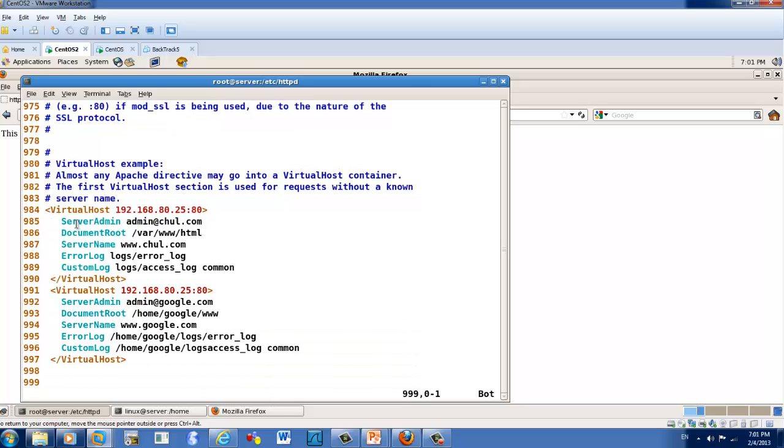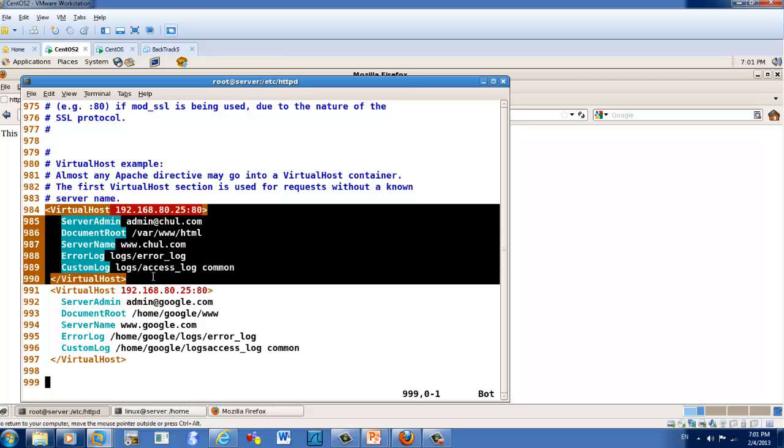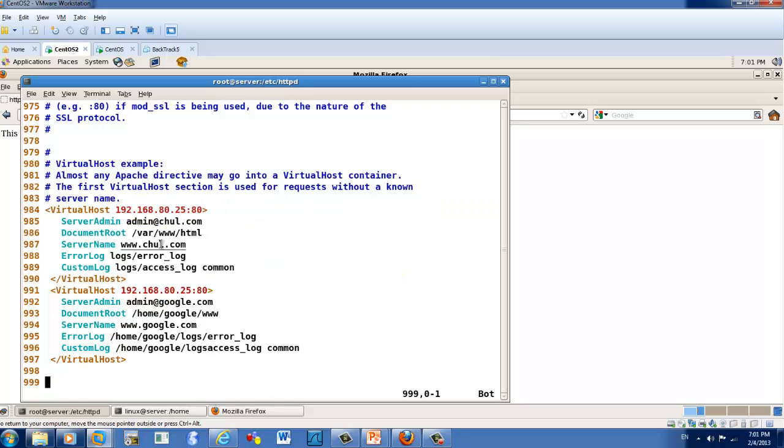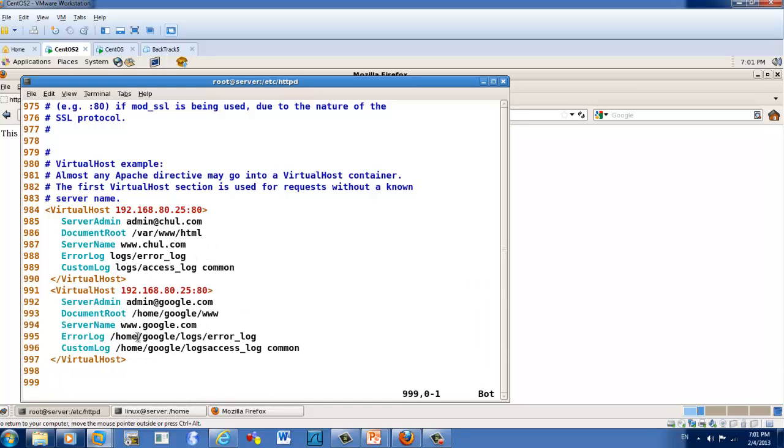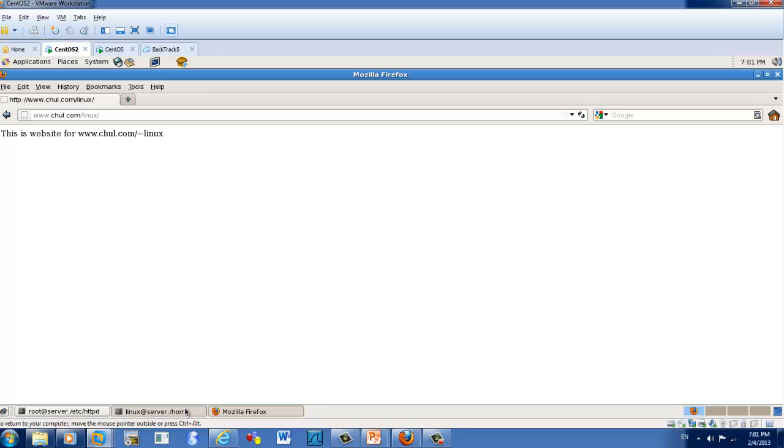And this line is the configuration for my main domain, www.chul.com. So this is the same. And this is the new domain, google.com, like this. So I already told you, before you configure like this, your name server must support this new domain. Okay, then I will check.